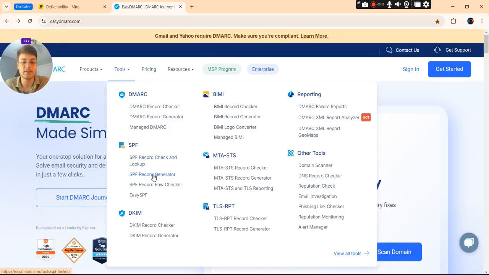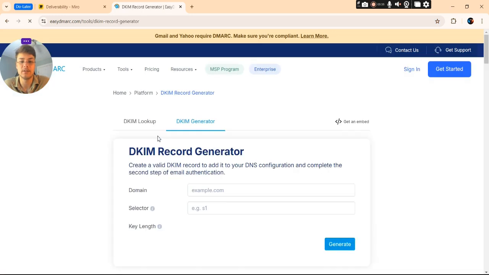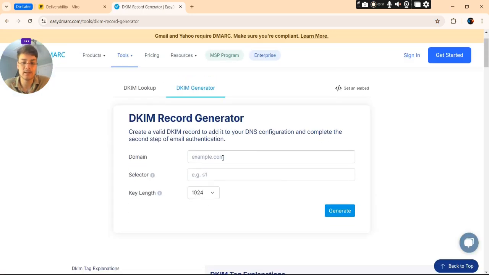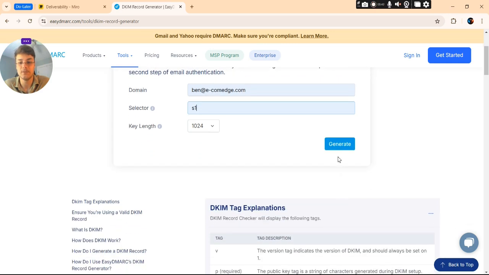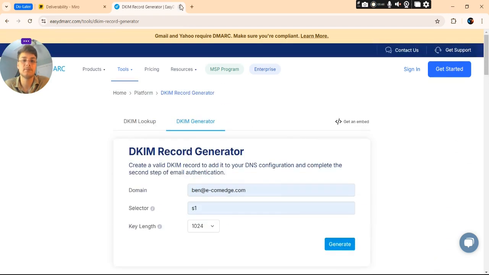The other tools, they've got the SPF lookup, record generator, same with DKIM. You can generate just like the DMARC. It's just going to be slightly different. It's a lot less here. It's more just the domain. You can just put S1. It doesn't need to really be anything else. And then you just copy that.